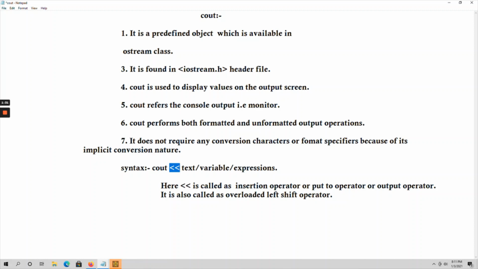So Cout is the object, followed by the insertion operator. Here you can write either a text, a variable or any expression. Whichever values you want to display, you can write there. This is the syntax for Cout. We can also call this operator an overloaded left shift operator, as there is the operator overloading concept in C++, which we will learn about later. So that's about Cout.